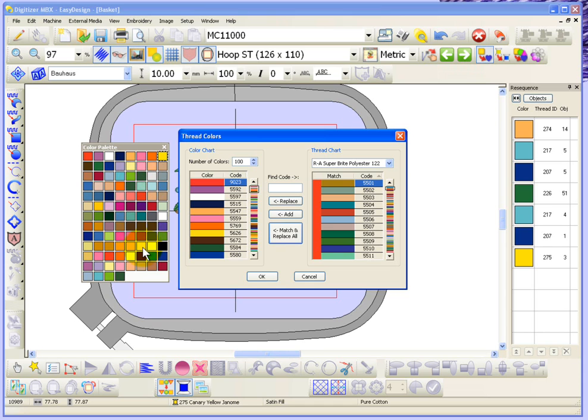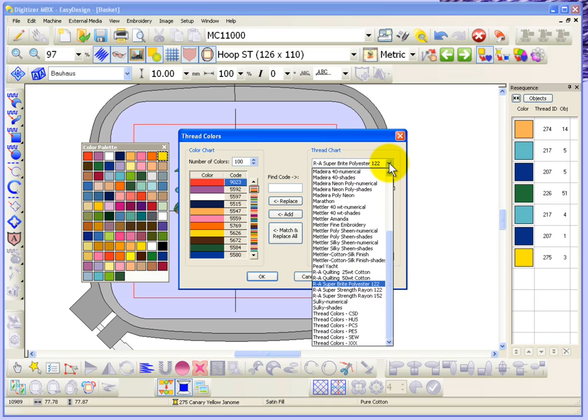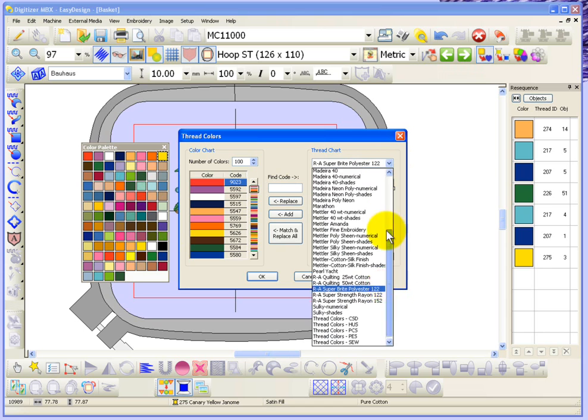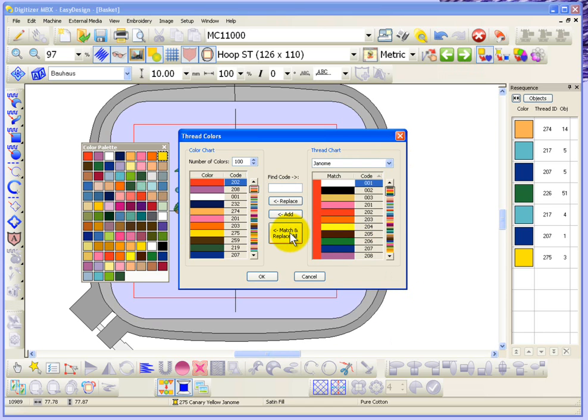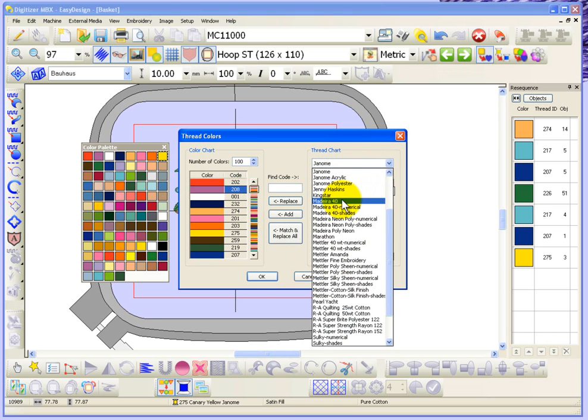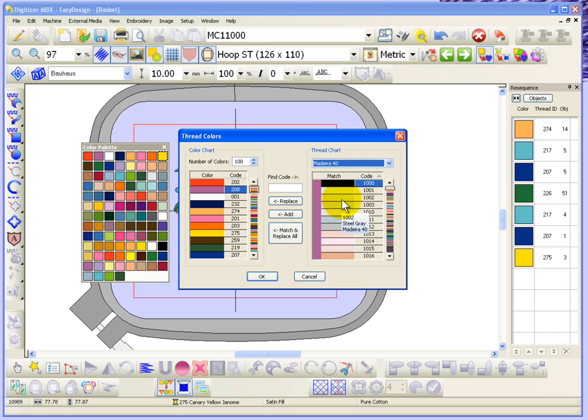Now, you can also have different brands of thread. So for example, let's go back to Janome, so I'll pick the Janome color palette and tell it to Match and Replace All. But if you said, well, actually, I have mostly Janome thread, but I always use a purple that I bought, and it's from Madeira or whatever. So I'll click on the purple. First of all, I'll come over here and choose Madeira 40s weight thread. Now, I'm going to find the purple through this list here.